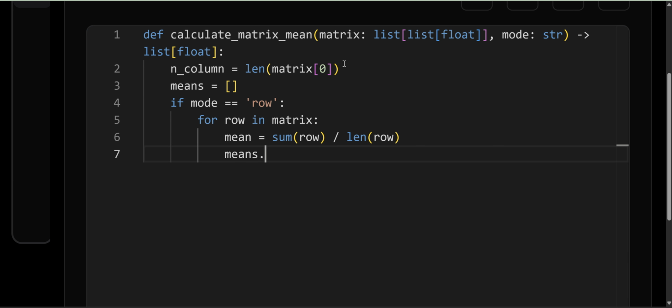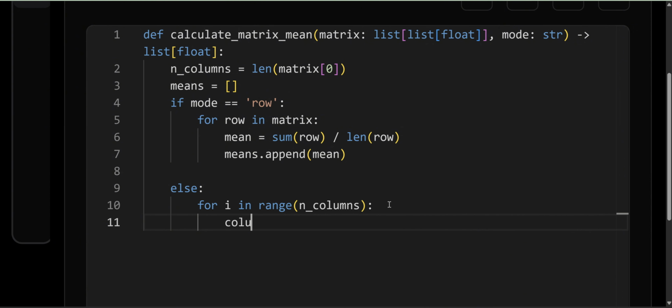And we just need to add this to our output list. That's it. Then we're done. So we'll do this for all the rows and we're done. However, for the columns, it's a little bit more tricky. So what we're going to do is we need to pull out each column from the matrix.